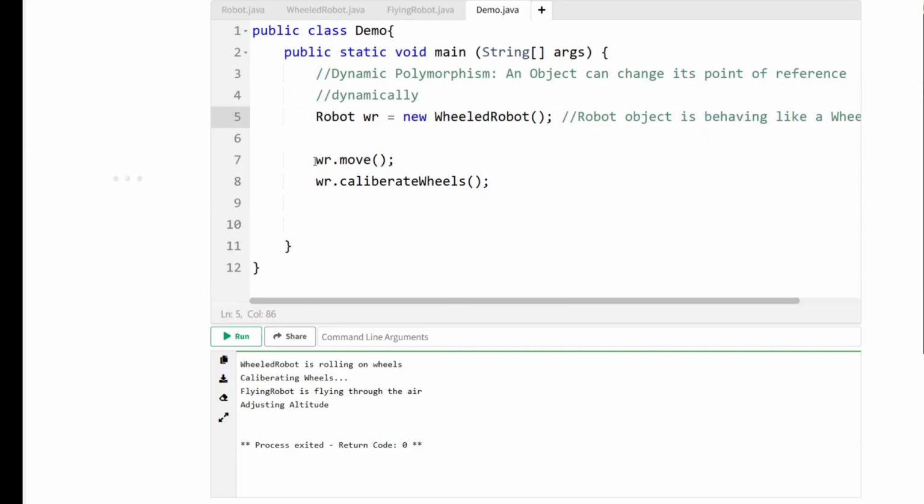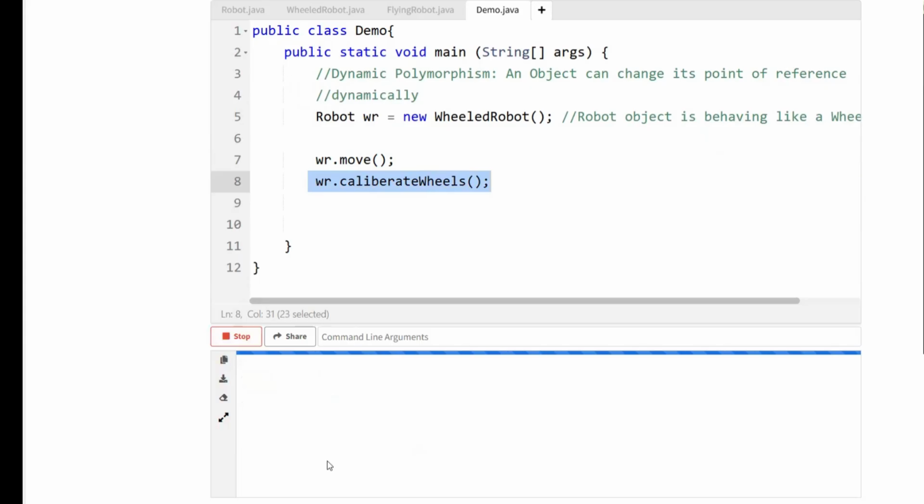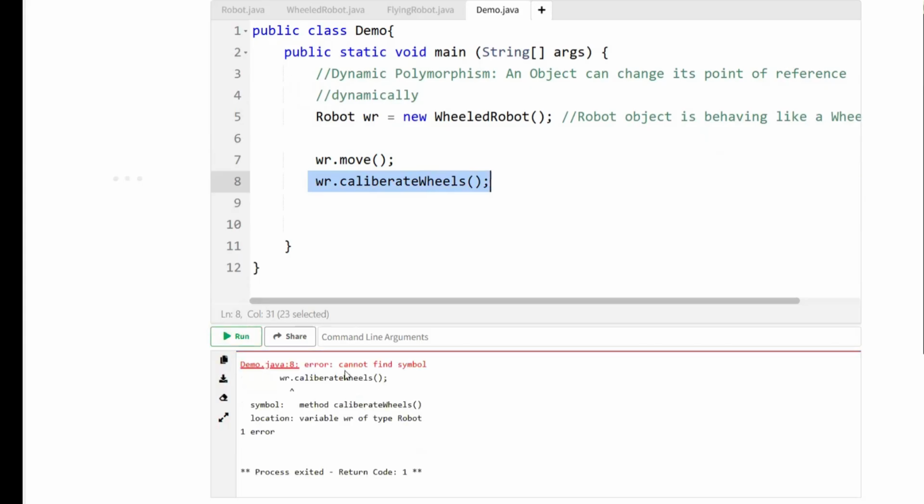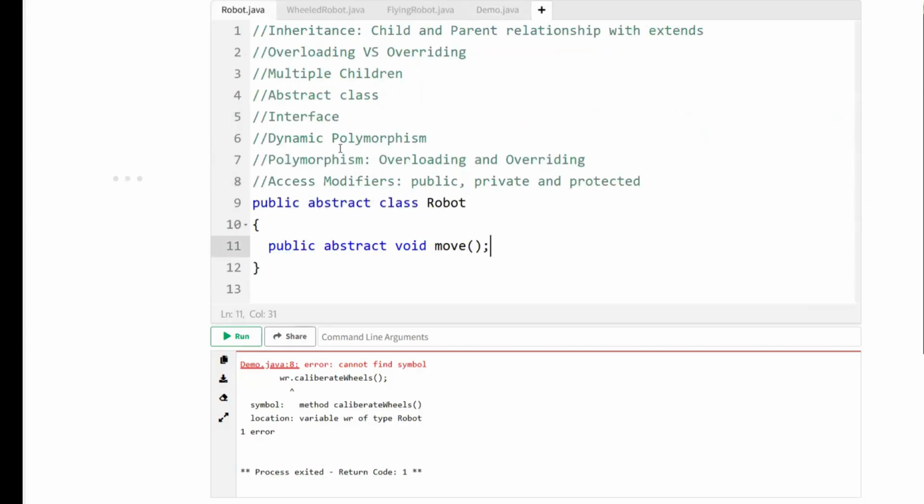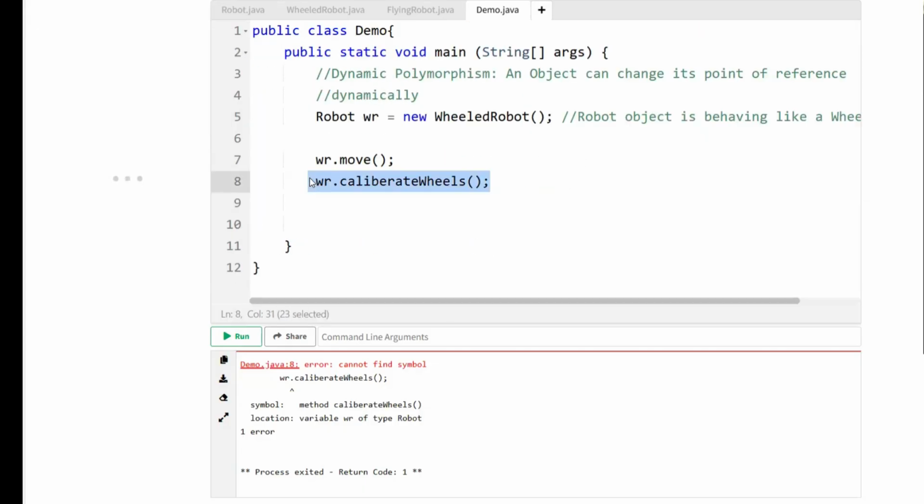So it can call move, but the problem is it cannot call calibrate wheels. We'll fix that problem in just a minute. Let me run it to show you what the error will be on the screen. It will give you an error saying robot object cannot find symbol, meaning it cannot find calibrate wheels because the robot class doesn't have calibrate wheels, but it is perfectly fine calling move.